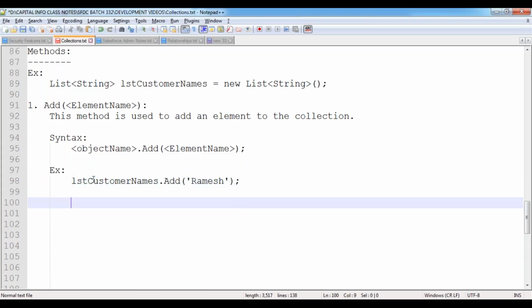Whenever I'm adding this element, what will happen? I already told you, the list collection purely supports dynamic memory allocation, where whenever I'm adding an element, automatically memory will keep on expanding. There is no fixed size. So now it is going to be allocating the memory dynamically at run time. Depending upon the number of elements you have stored, the memory will be allocated automatically by default.